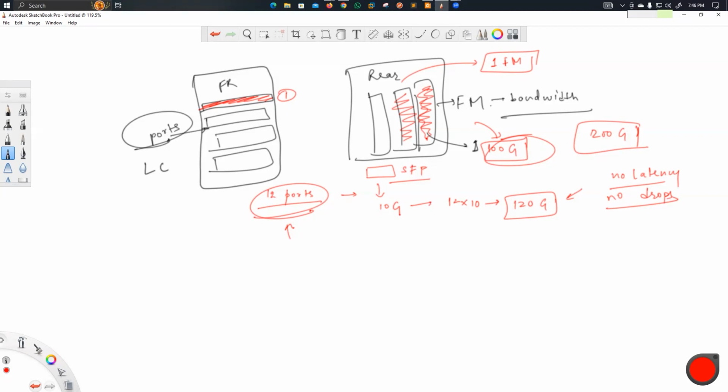Now, apart from that, your fabric module does one more thing. It also takes care of line card to line card communication. Earlier we talked about the system controller. That system controller takes care of the communication between your line card and the supervisor module, basically your control plane as well as the data plane. But the fabric module is responsible for maintaining the communication between line card to line card, basically the intra data plane communication.